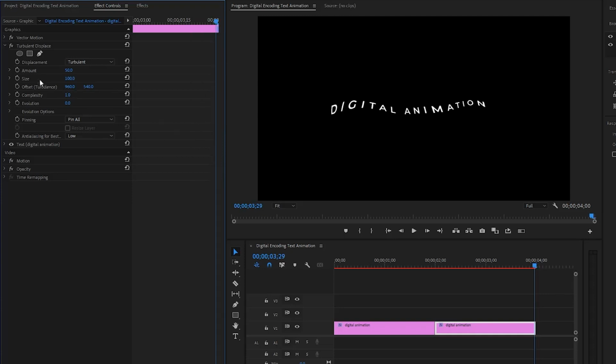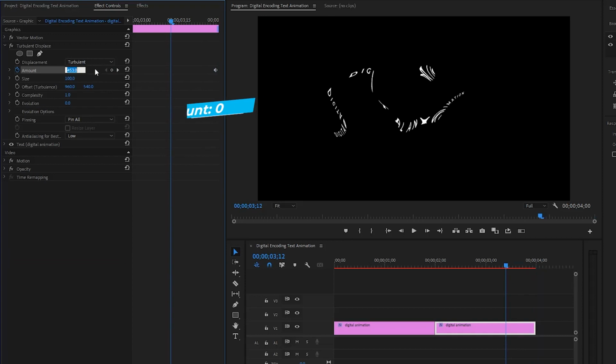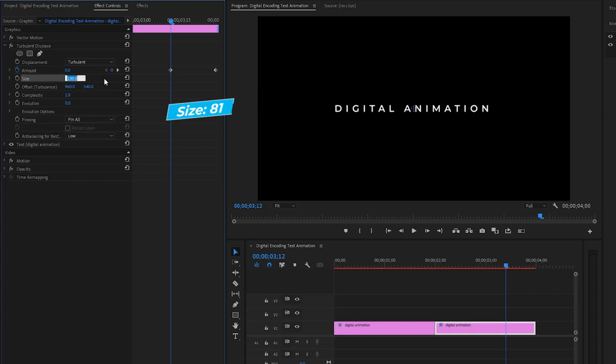And then, we have to click on the stopwatch icon of the amount to create a keyframe. After that, we have to make the amount value around 453. And then, we have to move the time indicator 17 frames backward. Next, let's make the amount value around 0. After that, we have to make the size value around 81.